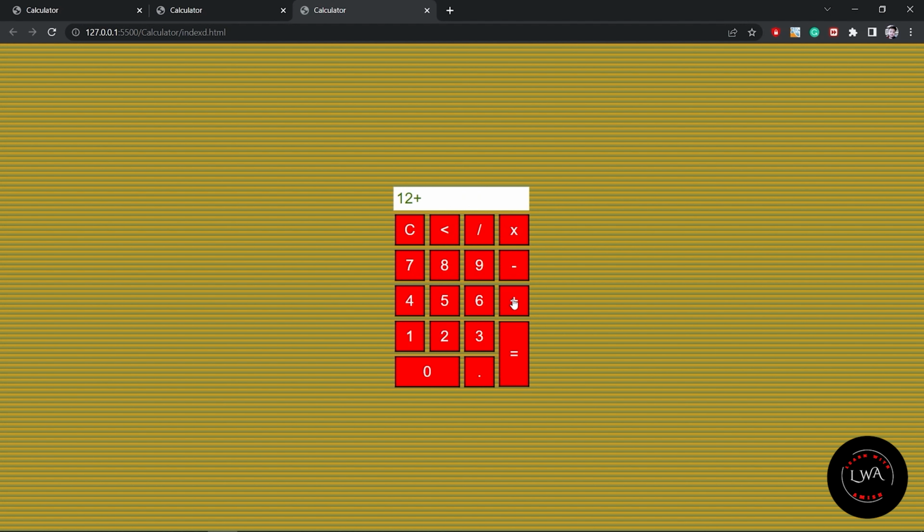And let me show you, you can do 12 plus 12 minus 4. You can see. And let me take something into 4 divided by 2. Yeah, 40 divided by 4 into 2. So it should actually be 20. Yeah, you can see it is working fine. So using this code you can create a JavaScript calculator.